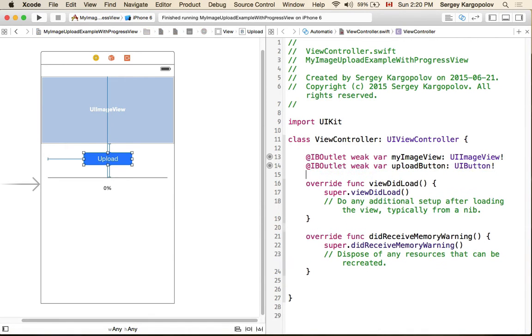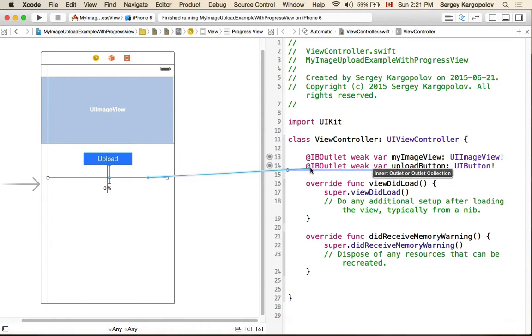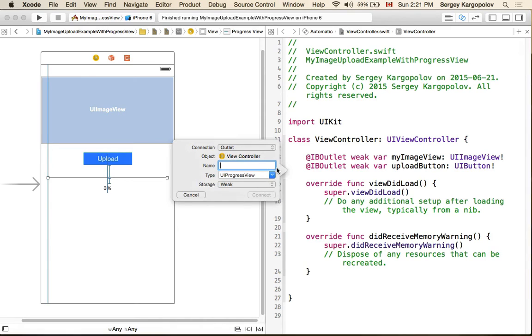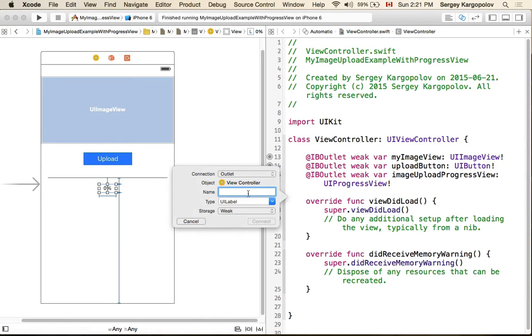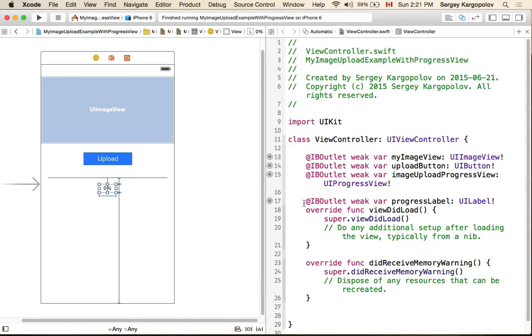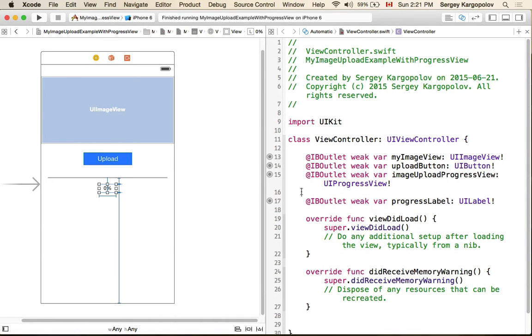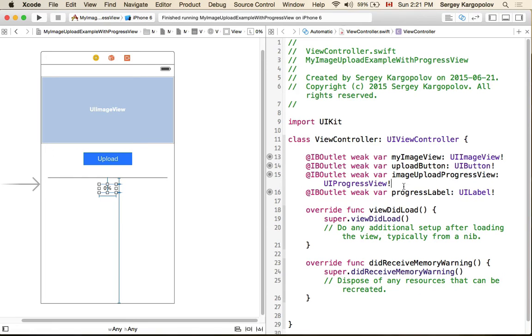Okay. And the next one is for progress view, and I will call it something like image upload progress view. And for the label, I will call it progress label. Okay, so outlets are created and we can start working with them.